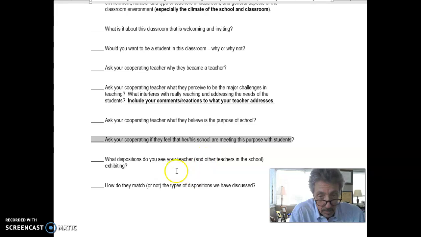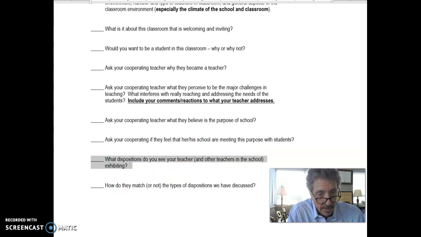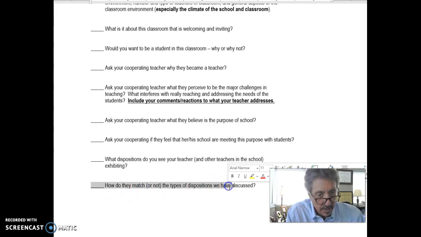And if yes, how? Okay, what dispositions do you see in your teachers and other school personnel exhibiting? For example, we talked about being prompt, punctual, and prepared. Are you seeing teachers hanging outside of the classroom after the bell has sounded, talking to other teachers and socializing? And then how do these dispositions match the types of dispositions we've discussed in class?